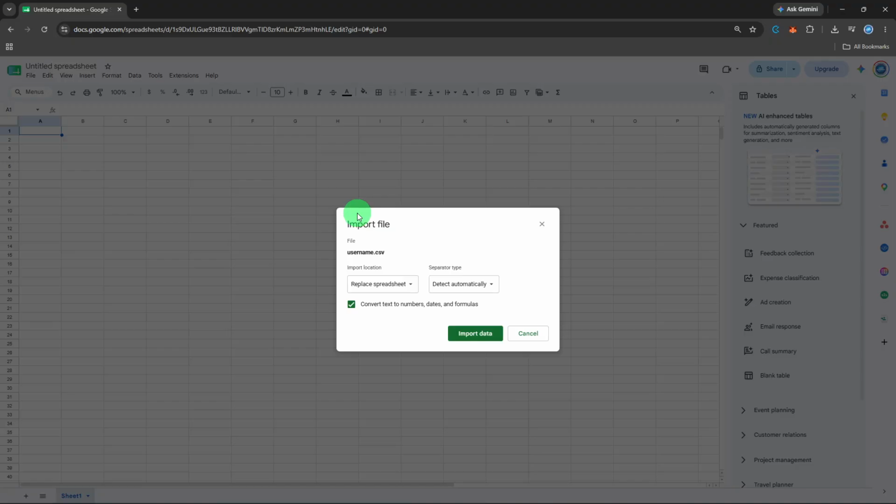Replace current sheet wipes the contents of the sheet you're currently viewing and replaces it with the CSV data, so be cautious with that one. Replace spreadsheet is even more aggressive. It deletes all sheets in your workbook and replaces them with just the imported data. If you're unsure, always pick Create New Spreadsheet first. You can always copy or move the data later.